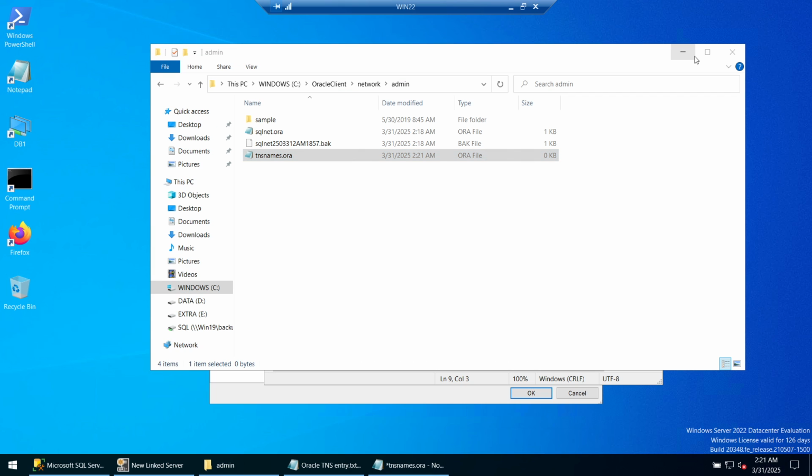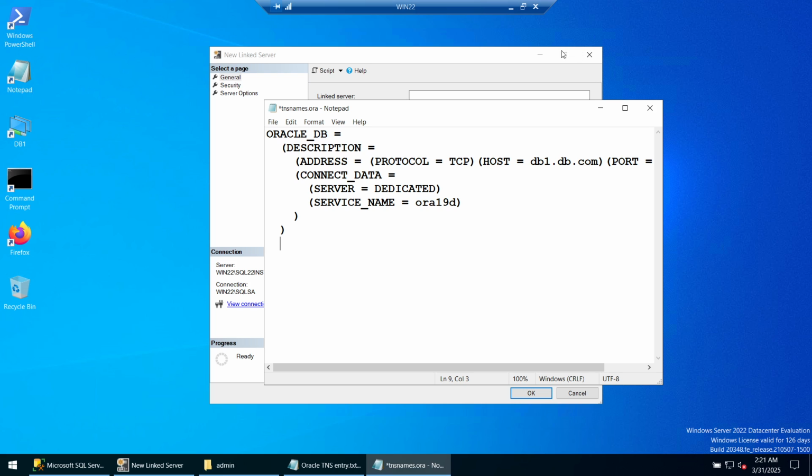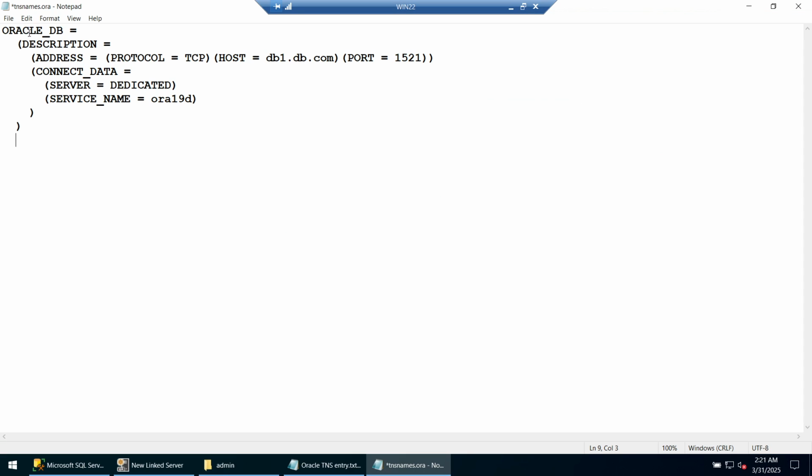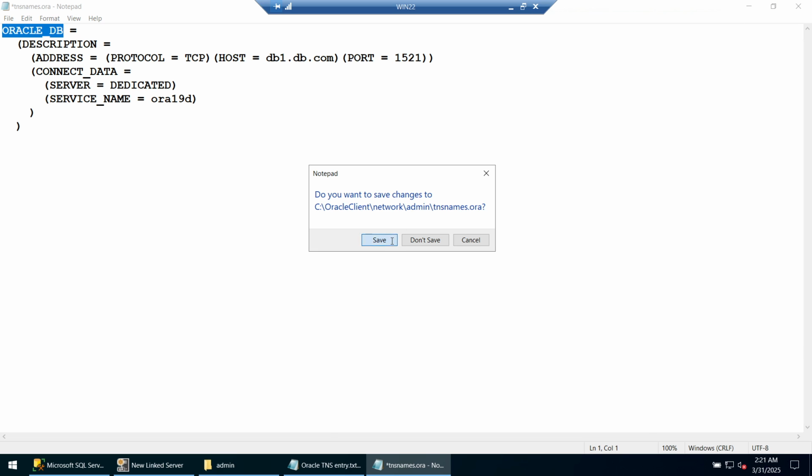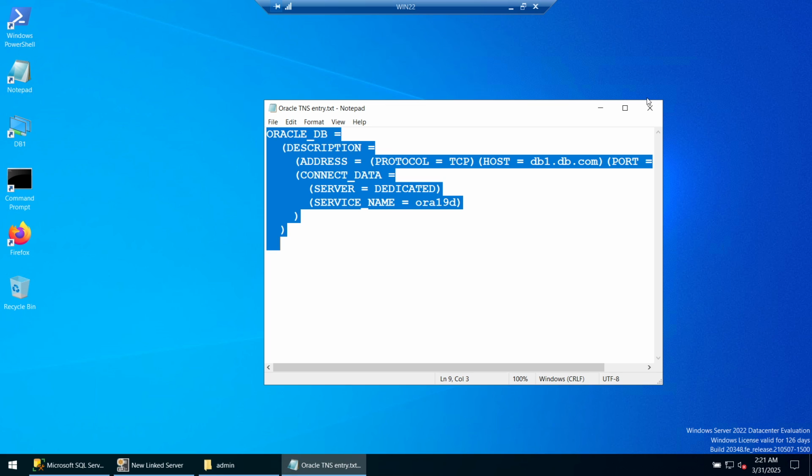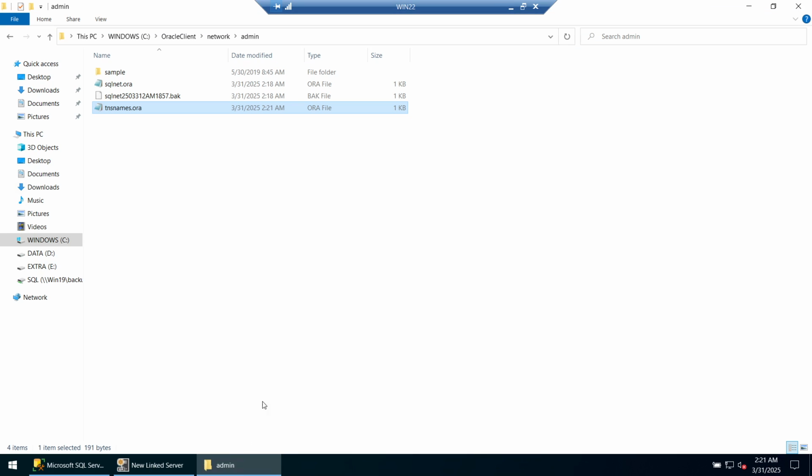I'm going to explain what that file looks like. The first name can be of your choice, whatever name you want to give here. This is the host where your Oracle database is running, this is the port of your Oracle database, and this is the service name of your Oracle database. I've saved this file, called tnsnames.ora, under the Oracle client. Wherever you install the Oracle client, under network, under admin, the file name is tnsnames.ora.